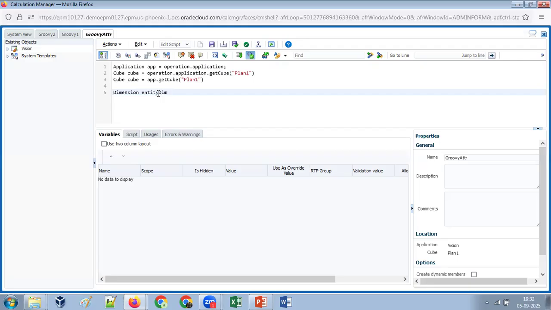I'm going to give it the name entity dimension so that it is easy to recognize. Application object dot get dimension. Get dimension takes the name of the dimension I'm retrieving, entity, correct? And the second argument is the name of the cube. You can always refer to the Oracle class hierarchy to understand what method, what argument is supposed to be passed, and what it returns. All this information is available over there.